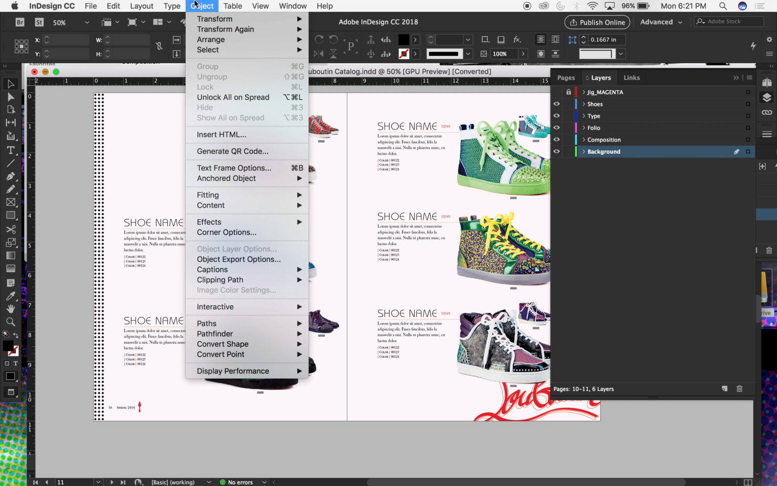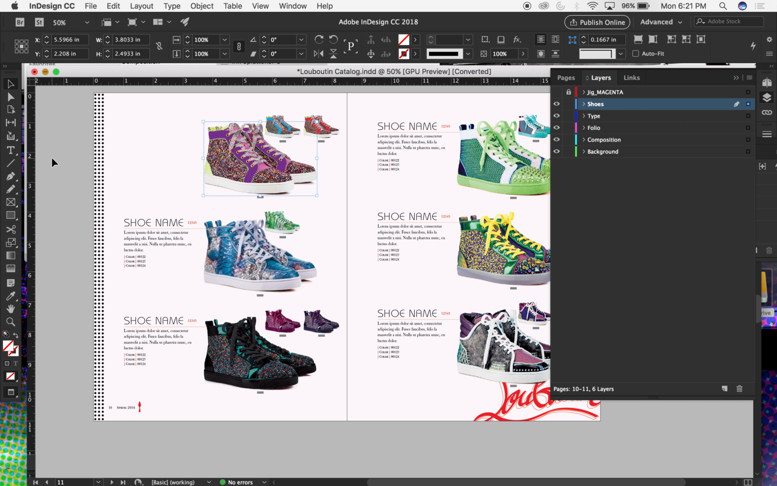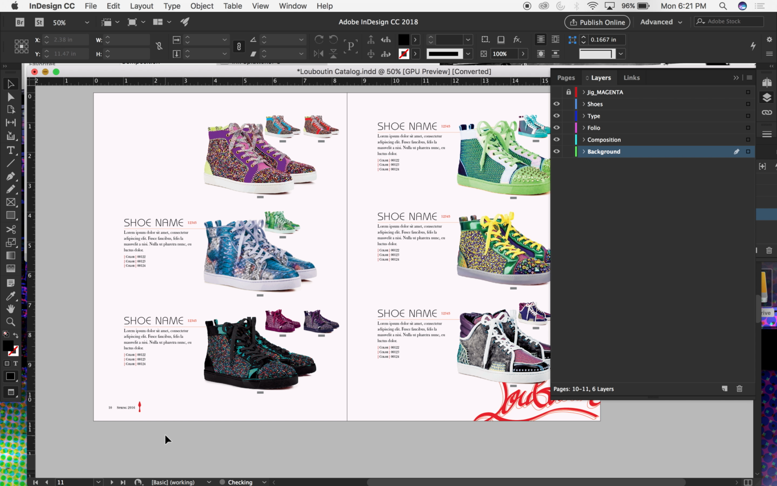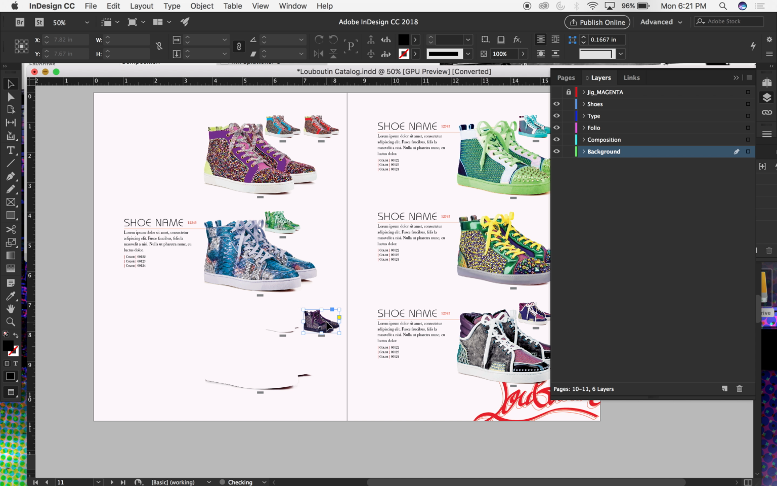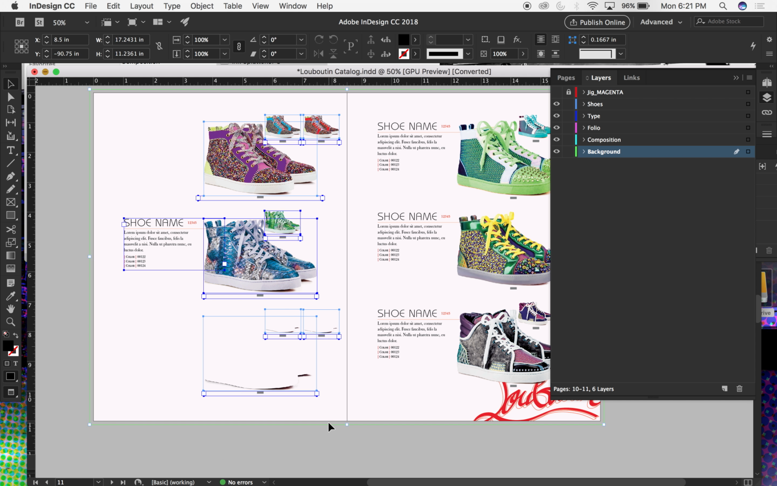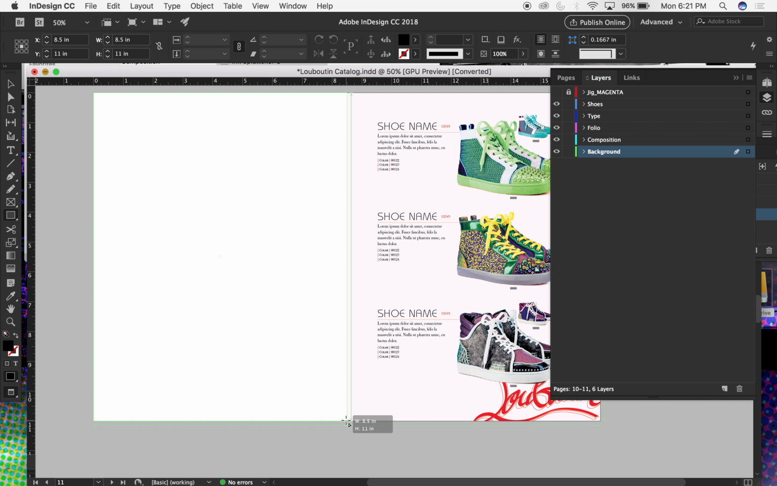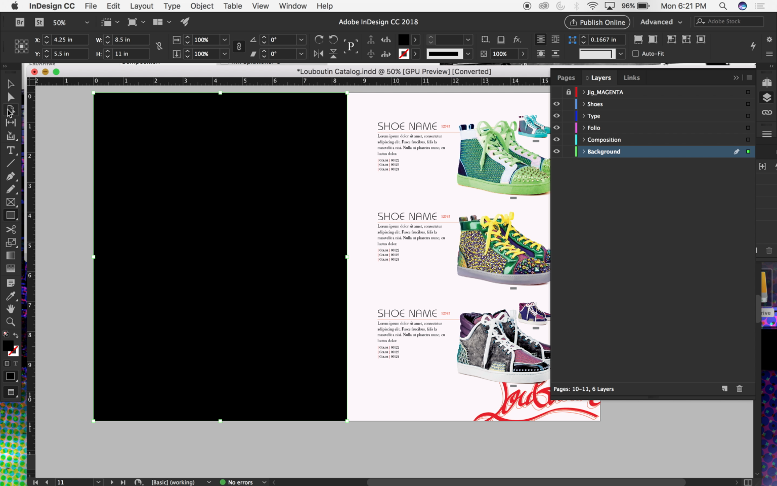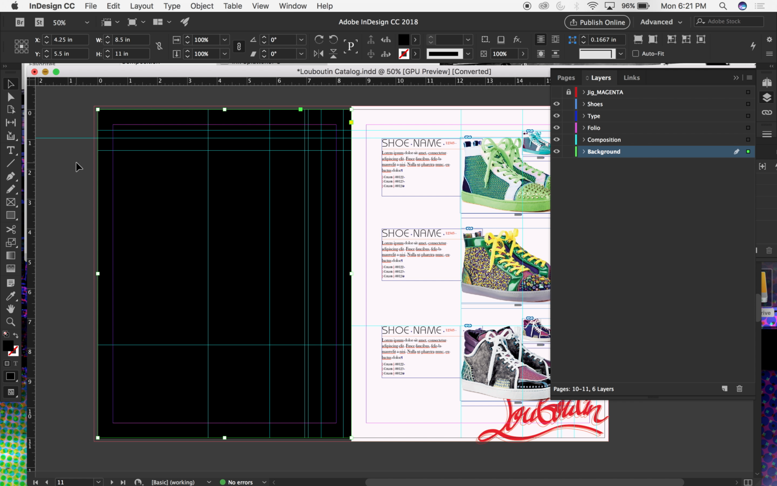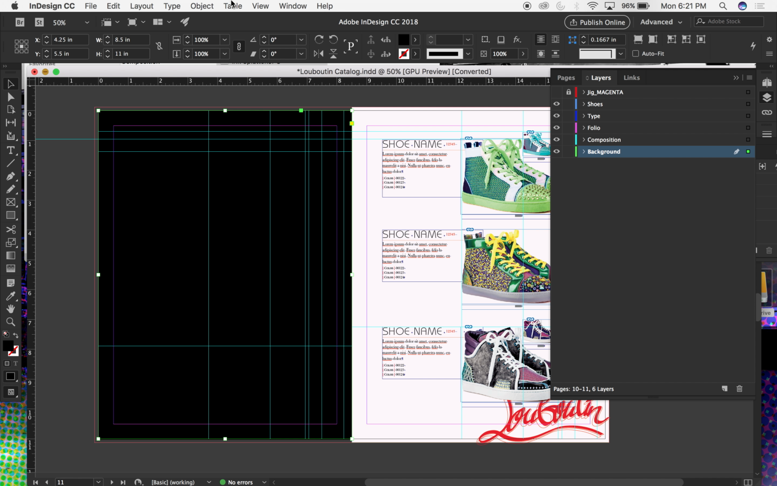Okay, so I have some stuff locked, so I'm going to unlock all on spread. I'm just going to delete some of this content because this is going to be where my section page goes here. Okay. And really, what I like about InDesign is I can actually take a box and just really use it as a measuring tool here to figure out what my spread is. I know this is 8.5 by 11, but sometimes it makes it easier.